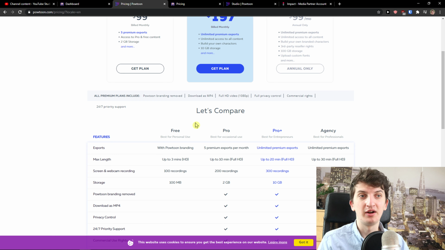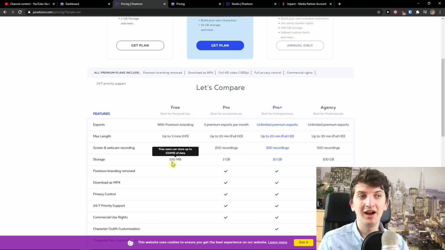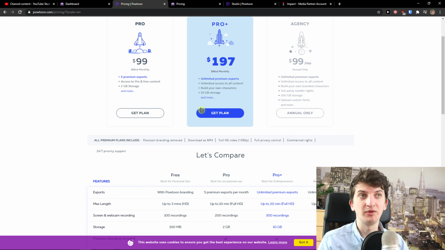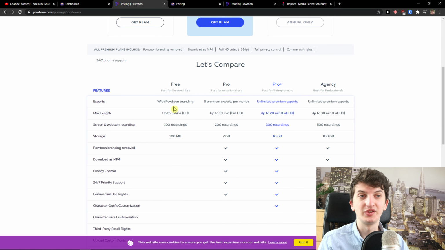Now, when we compare the exports, the free account is really limited. I will show you, when you want to use the free account, you are going to get really limited in what you can actually do in the whole software. So I definitely recommend going with Pro or Pro Plus, and then you're going to see 5 premium exports per month, up to 10 minutes, 200 recordings, and storage 2 GB.